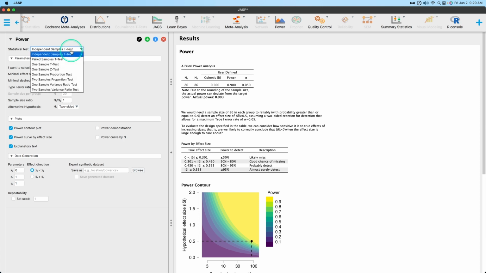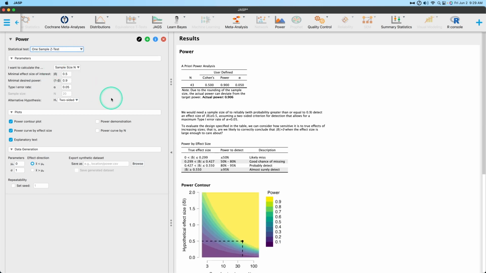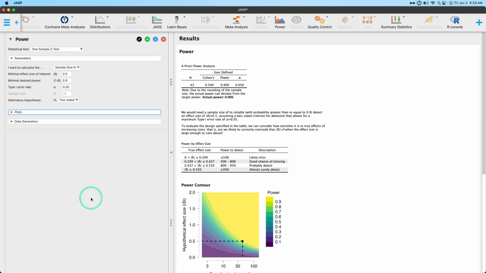All right, let's change the test to a one sample Z test and close these plots and data generation. Now those are gone over in my previous overview video of this module. In this one, we're only talking about the one sample Z test power module.